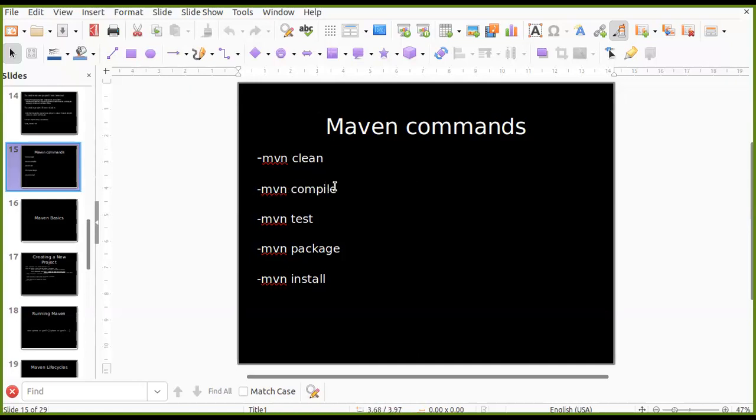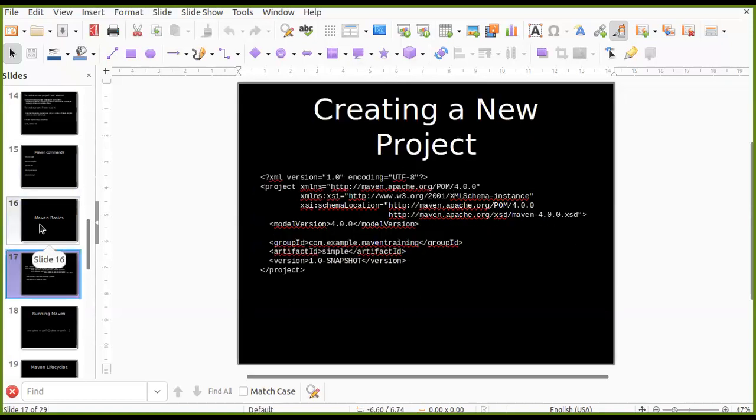mvn compile will compile the code. mvn test will compile the test related code. Then mvn package will again generate the war file, jar file. And then mvn install, what will it do? It will install the dependency into the local repository. Okay, these are all the commands. Okay, this is the structure for the project.